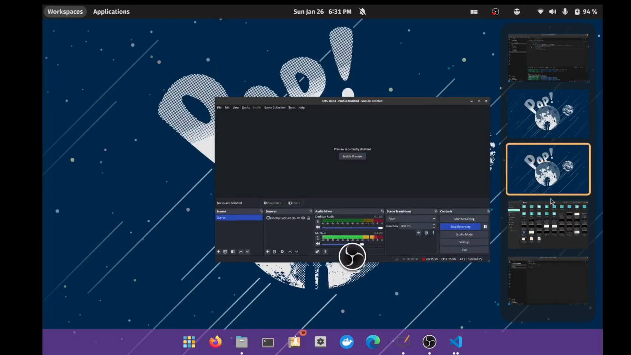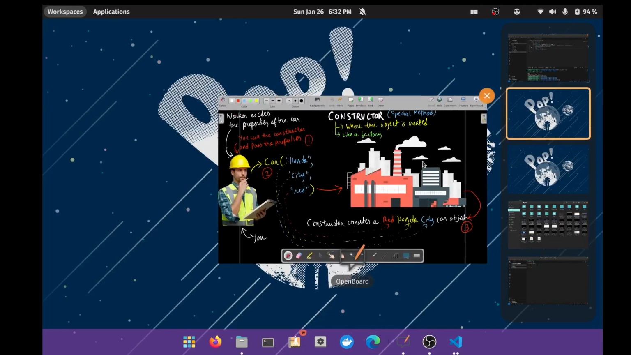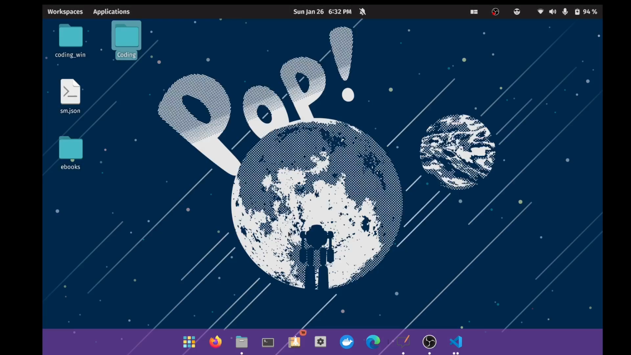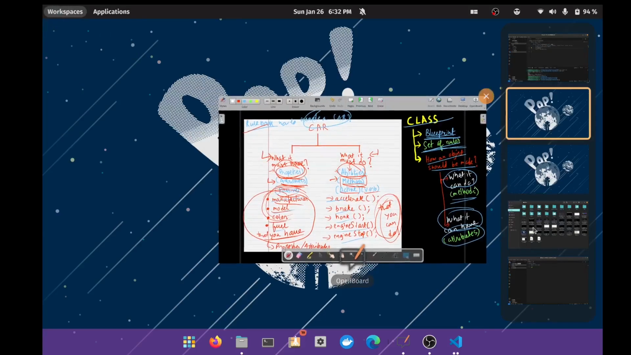So what were our attributes once again? What were the attributes of the car? It had a manufacturer, model, color. Let's take these three only. Let's not complicate things. And right now, let's not think about the methods.